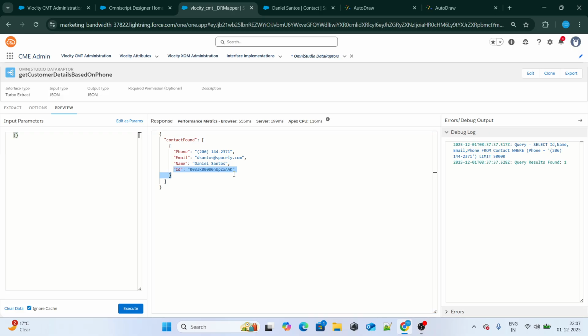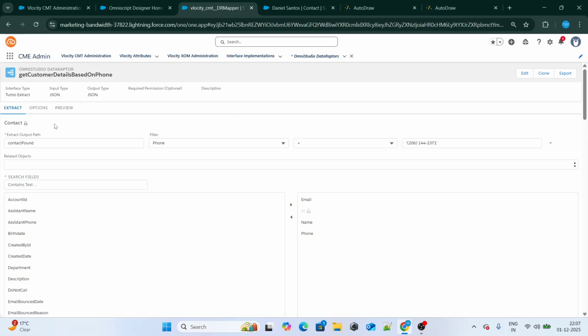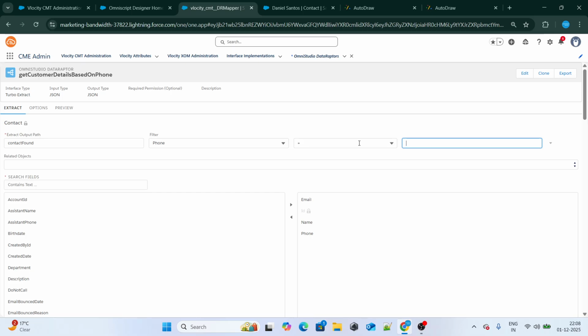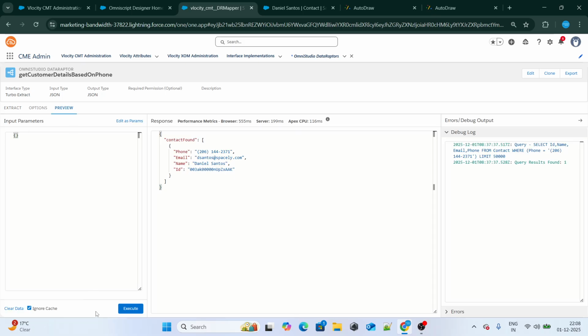Okay, now next goal is that, once it is found, right now I'm hard coding the phone number, but what we are going to do is provide an input box inside the Omniscript, and in that input box I am going to pass the data. So let me create a variable over here quickly. I'll say phone. This variable we are going to use throughout the data raptors. Let's go ahead and quickly preview it.